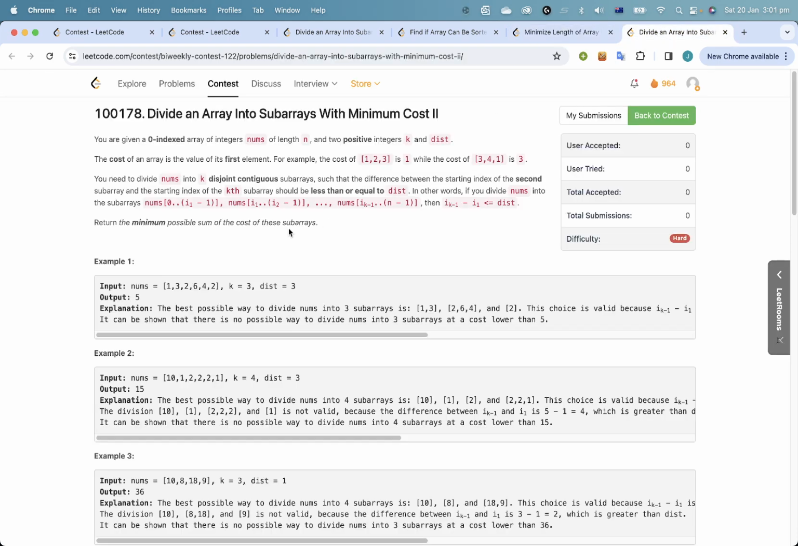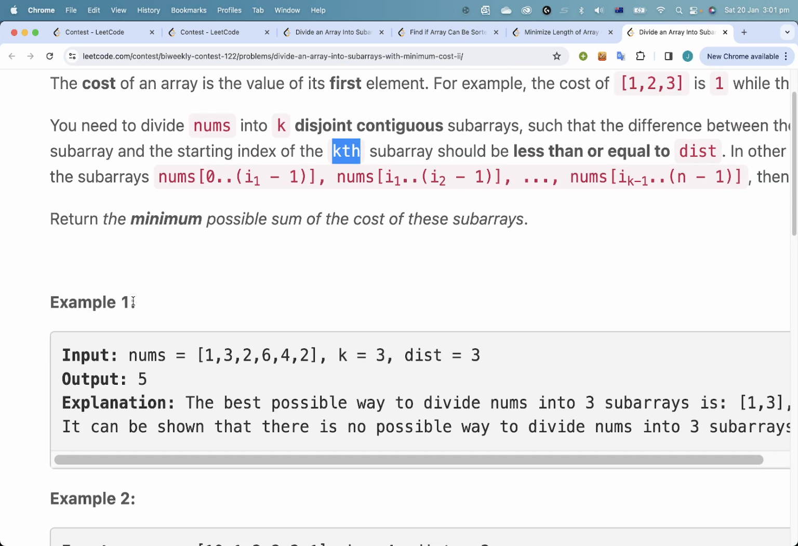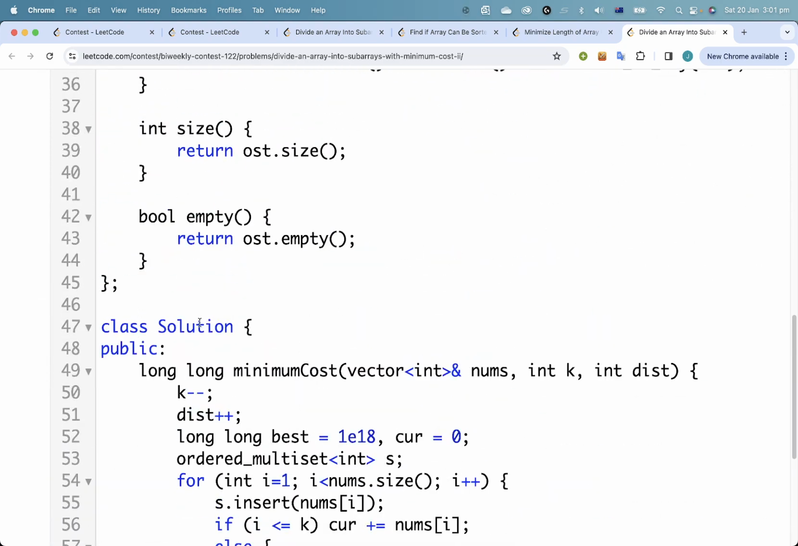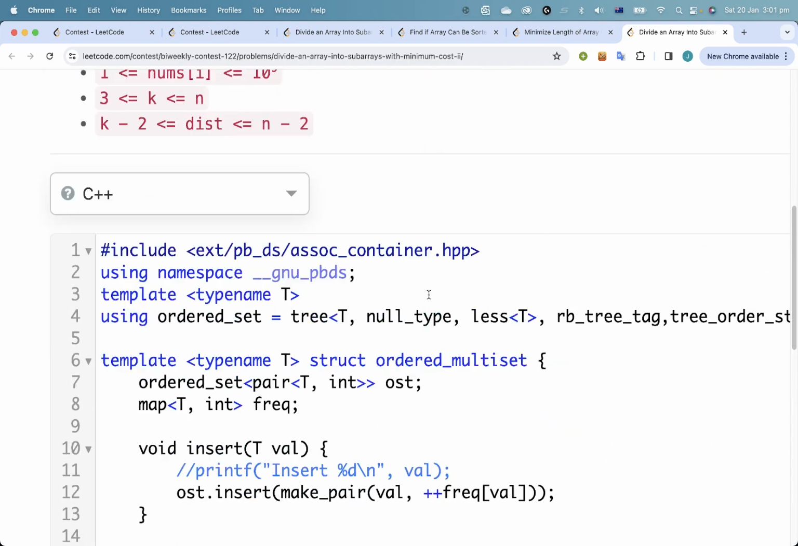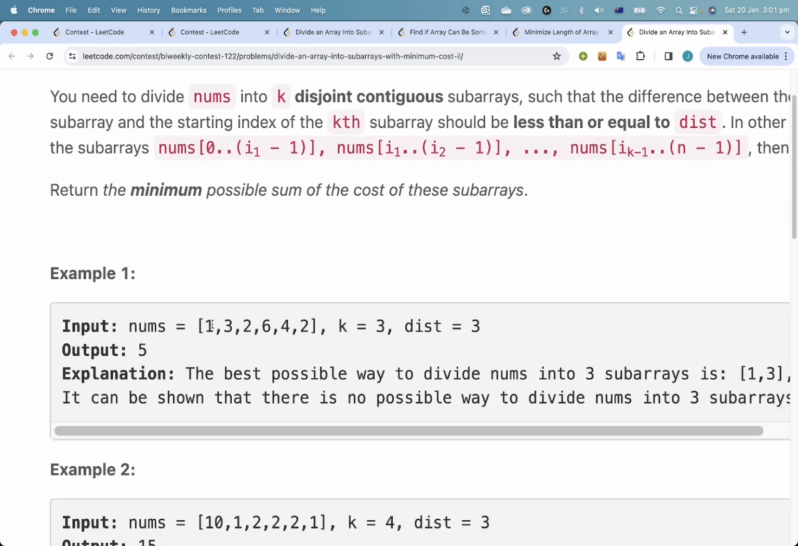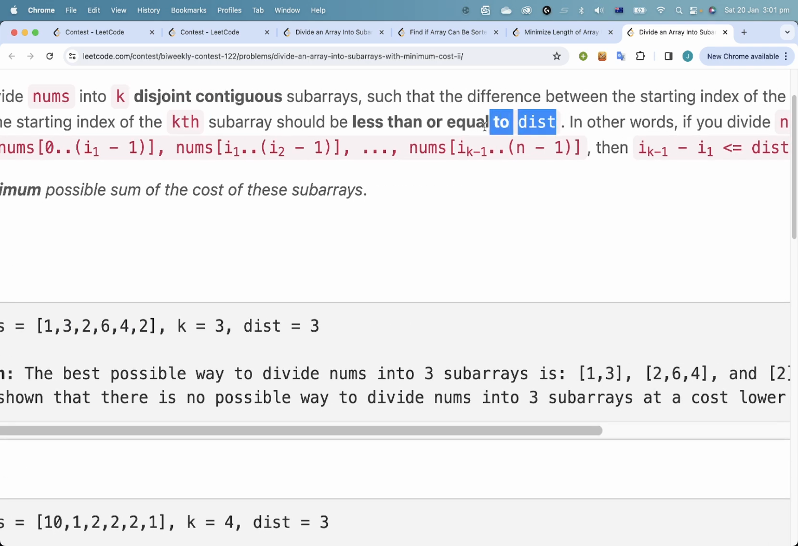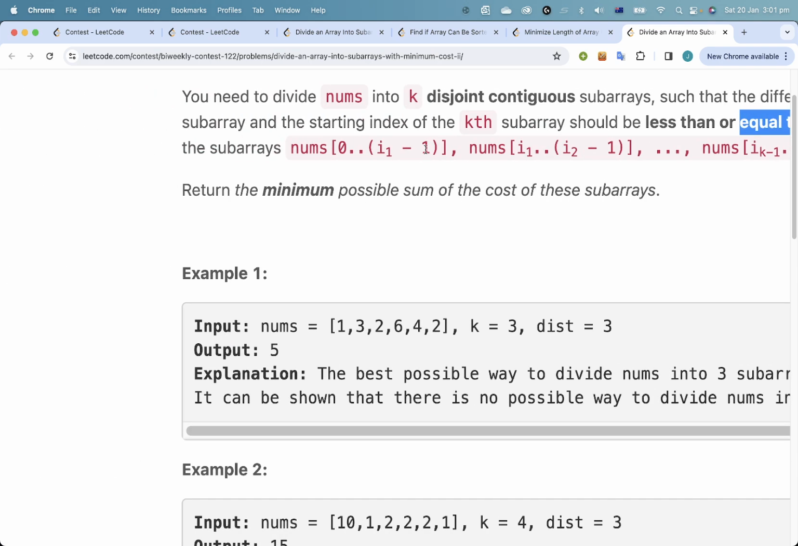Okay, final problem. It looks like a really weird condition why we use the second subarray and the kth subarray, but again, it's because the first subarray must start with the first element. So in fact, what I do in my solution is I just ignore the first element and then add that on at the end. So what we really need to do is remove this first element, pretend it doesn't exist. Then we need to choose k-take-1 elements that are within some distance apart with the minimum possible sum.